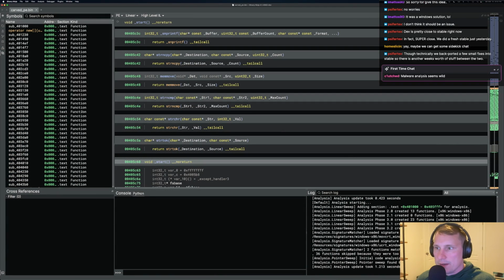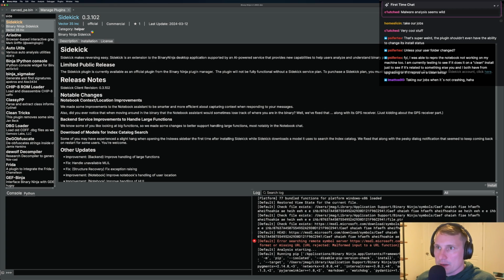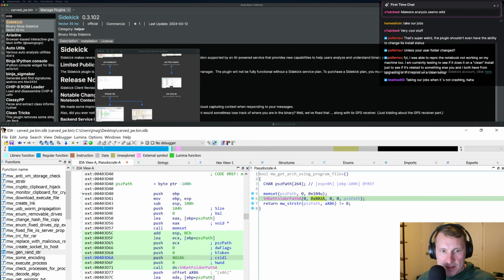Okay, so let's see if Sidekick is working. But we're trying to use AI to help us reverse engineer and do malware analysis automatically. So okay, while this is installing, I'm actually going to run to the washroom.